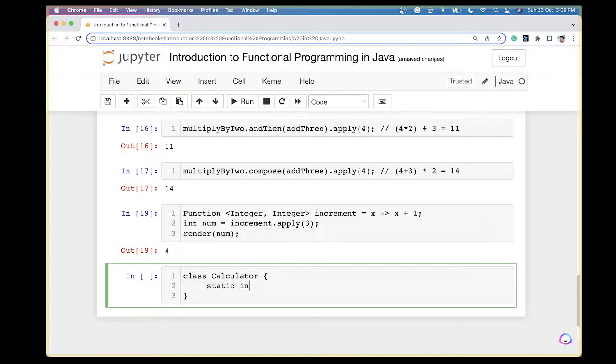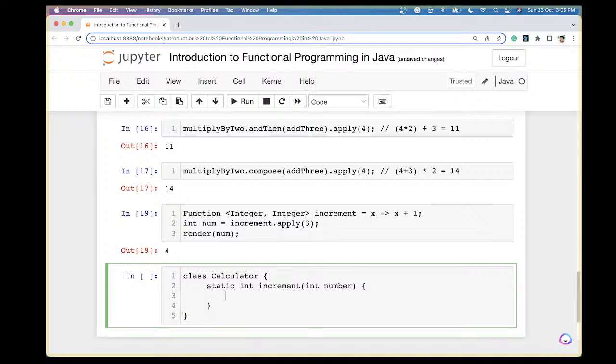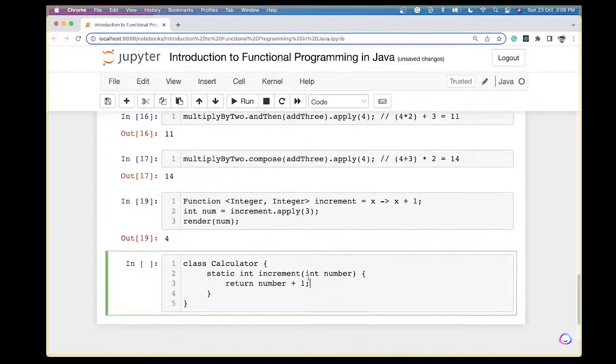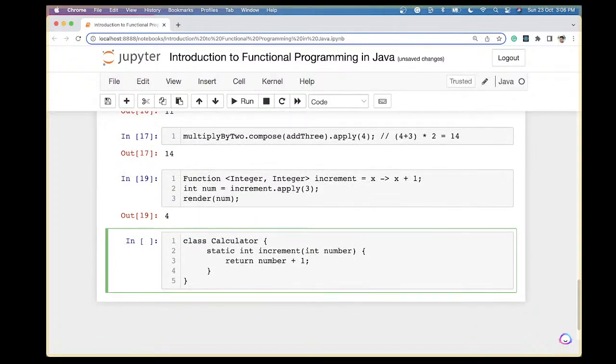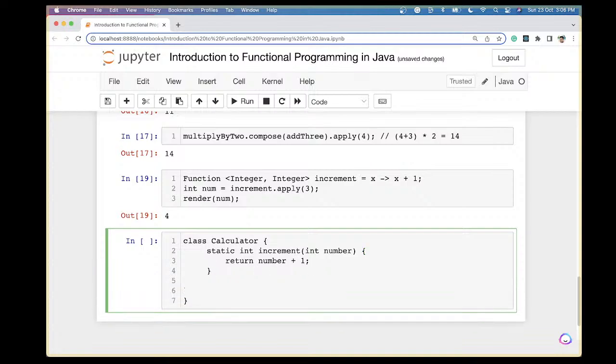So I can say int increment(int number), and this is how I would have created a simple function to increment one value. So I have here Calculator and there is one function, and I shared earlier that this function is a normal function.